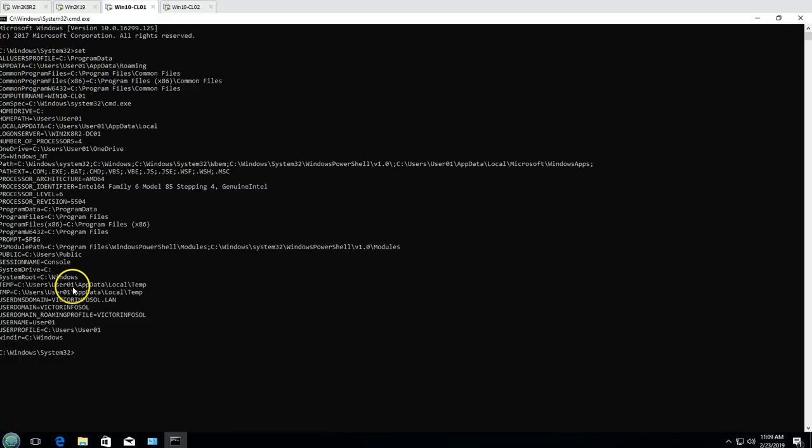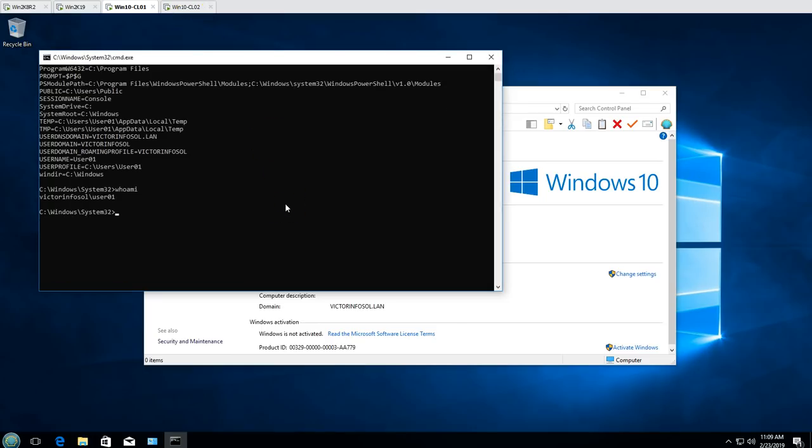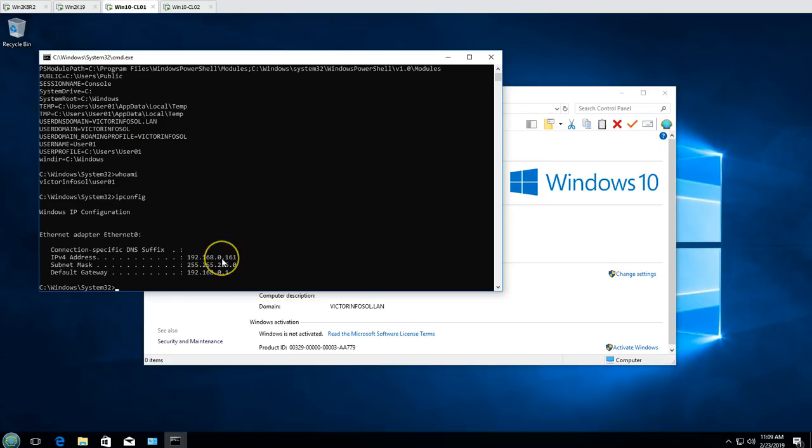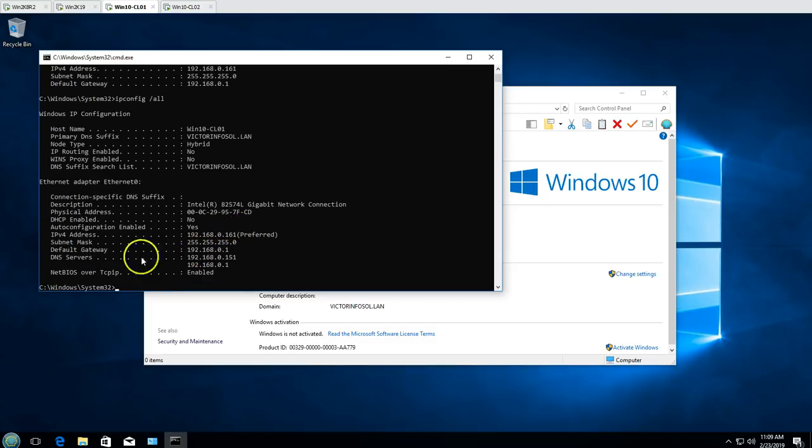I'm logged in as user01 here. You can see the home path user01, and this is basically my Active Directory domain user. If I type whoami, you can see this is the Victor Infosol user. So this is the user I have logged in as from the domain account. If I type ipconfig, you can verify my IP configuration, and if I type ipconfig /all, you can see my DNS settings also. Currently my DNS is set to 151. This is all my IP configuration, and it is joined to my domain victorinfosol.lan.